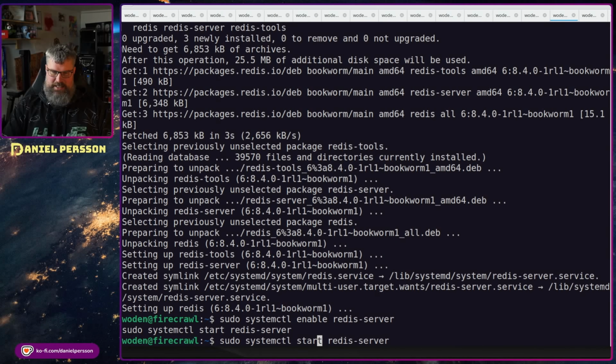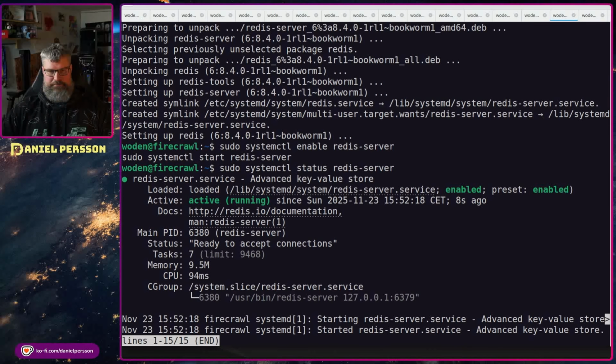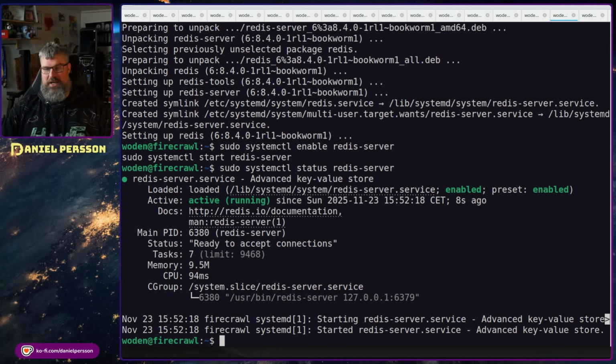And if we check the status, it should be up and running. So now we have one more service here. Next up, we need a bunch of things to compile things. And this is going to use Go, it's going to use Rust, it's going to use JavaScript. So there is a lot of it. But we're going to start with Go.